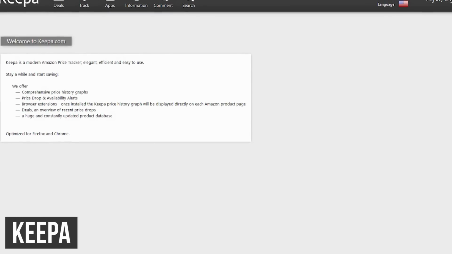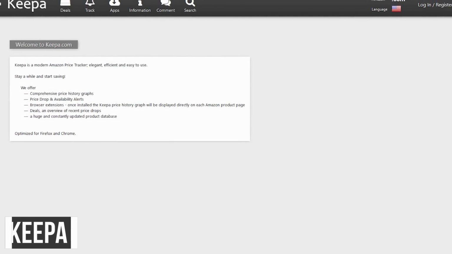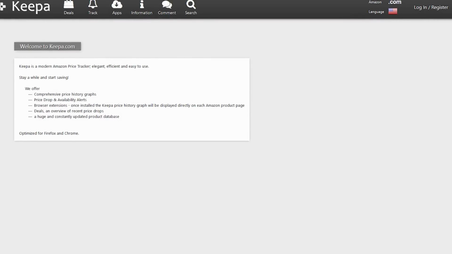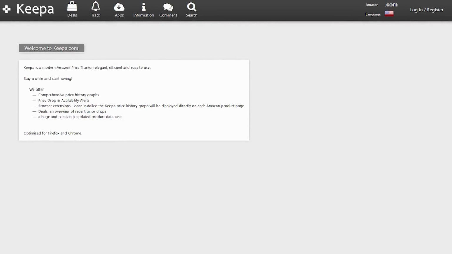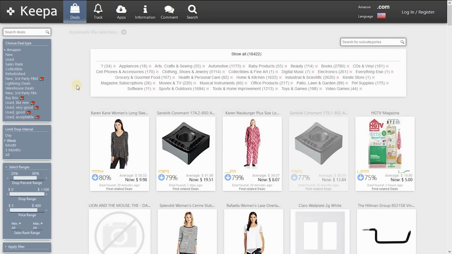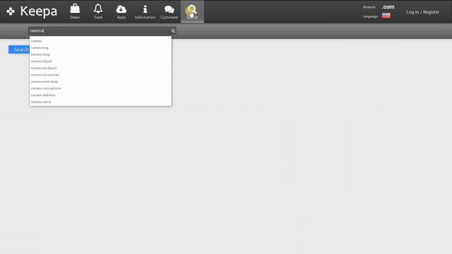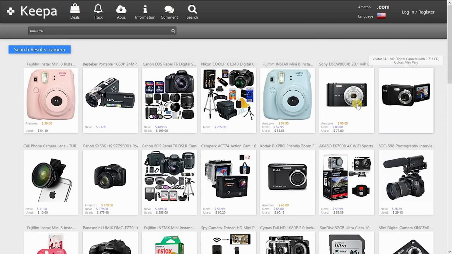Number 5, Keepa. Some of you may be familiar with Camel Camel Camel. In some ways, Keepa is a lot more useful for price tracking on Amazon. You can select deals. It will find you some of the biggest discounts on Amazon right now. The search function is also useful. I'll do a generic search here for camera. I'll select one of the cameras listed here.